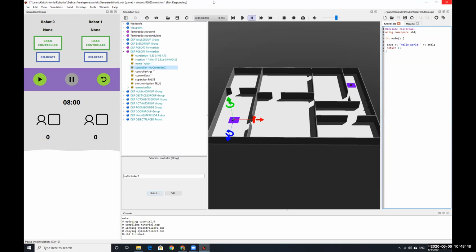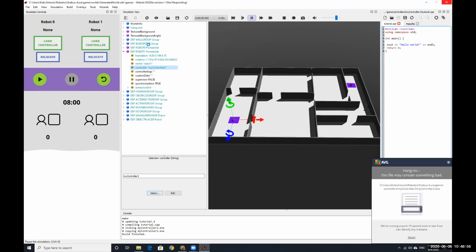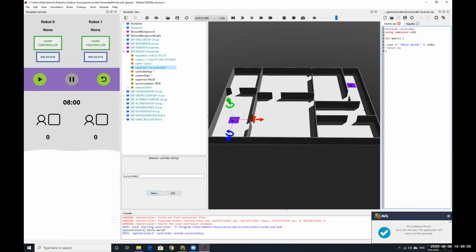Is this a laptop you're running it on? No, it's a desktop. Oh yeah, because that printed another thing. Hello World. Yeah, it did print Hello World.